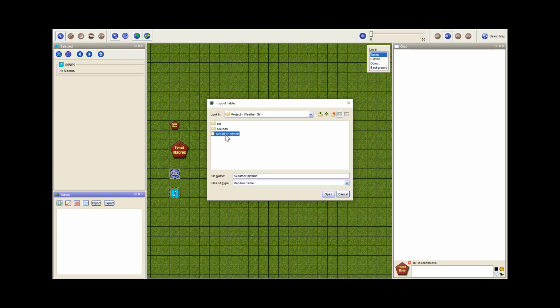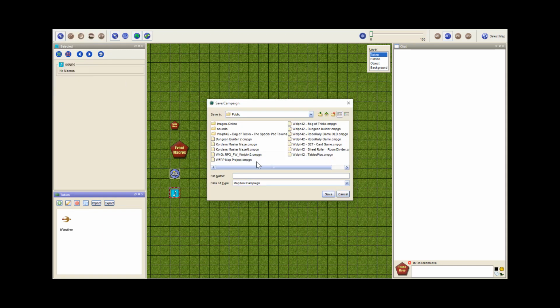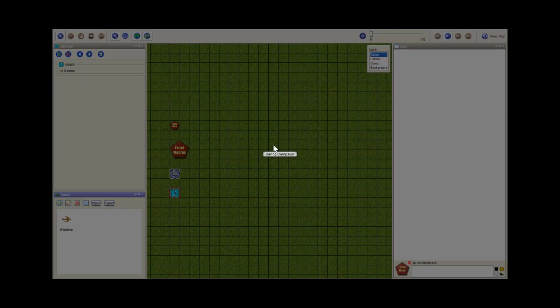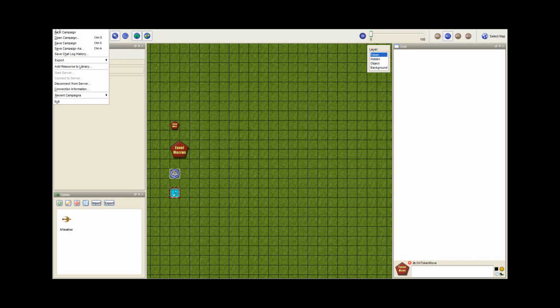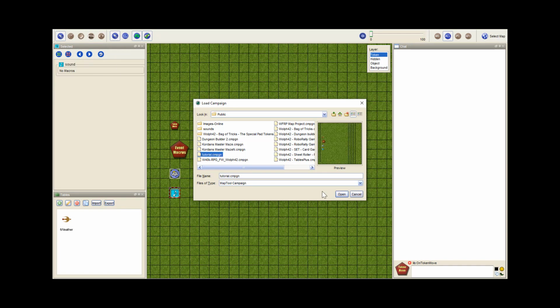So we'll do that now. Import table. We save it. Save campaign as tutorial. Save. And we load it. File, Open. Ooh, tutorial campaign. Open.